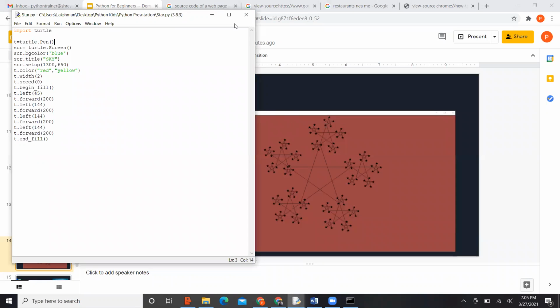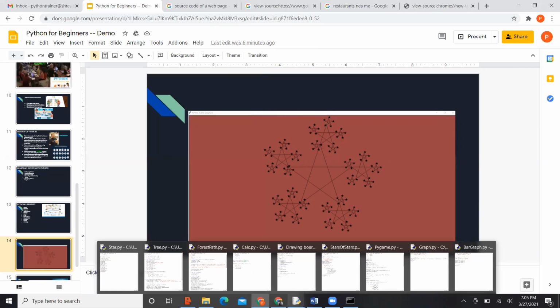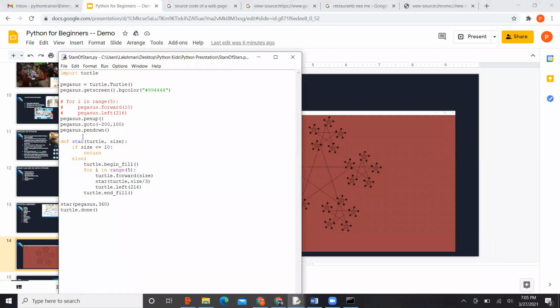show you this code. This is hardly some 10 lines of code, and we were able to draw a star. And then we can actually simplify it. We don't have to write 10 lines. We can simplify it and write it in a smaller space. So it's a star of stars. This is like 10-15 lines of code, and then see what it does.